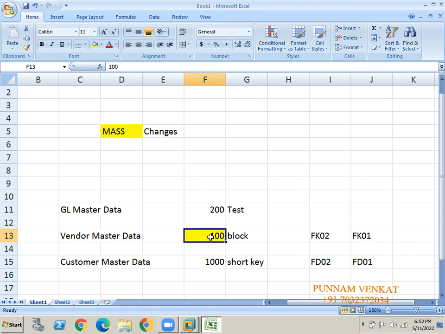Thousands of vendors I want to change, 2000 vendors I want to change. If I use FK02, how much time will it take? A lot of time it will take. So instead of FK02 or FD02, we want to use mass changes. Even for GL master data, create FS00, change FS00.